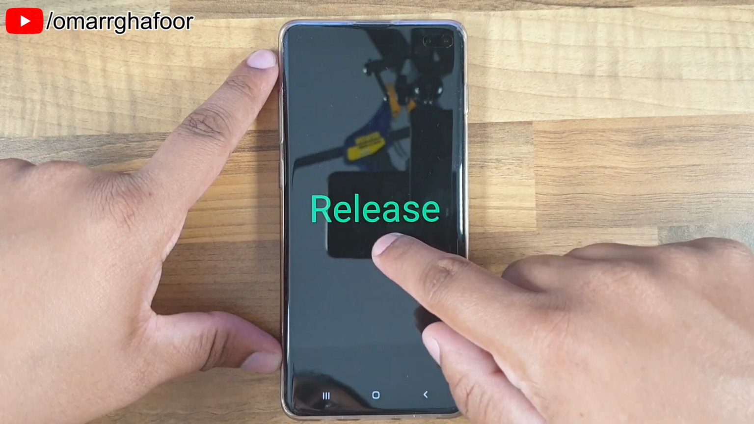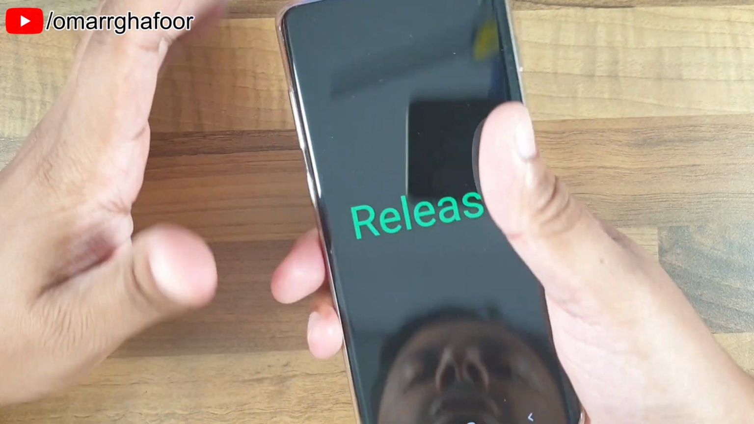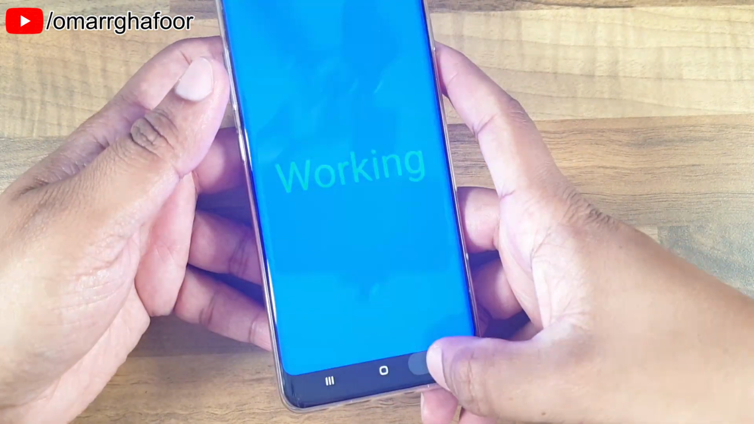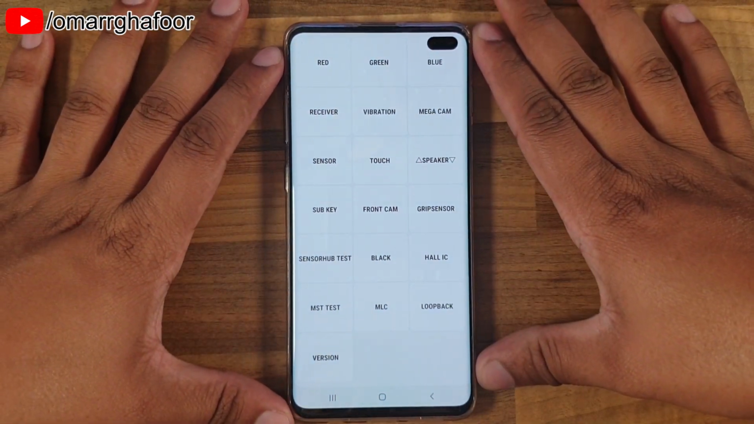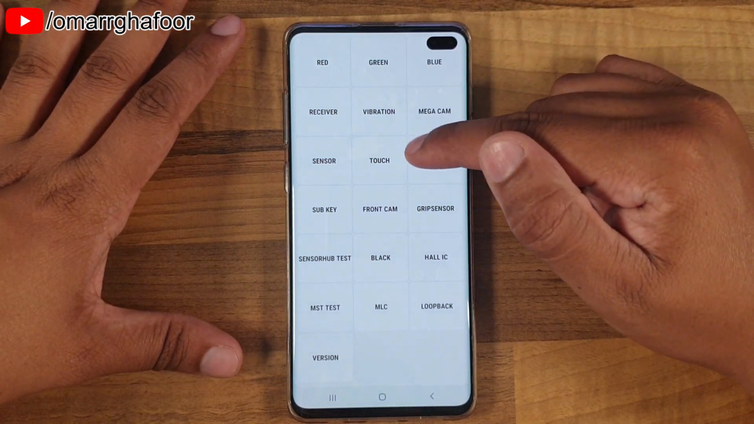So if I was to hold on to it, let me just show you. Oh, there you go. If I hold on to it, it senses that I'm holding on to it, and it essentially starts to buzz.